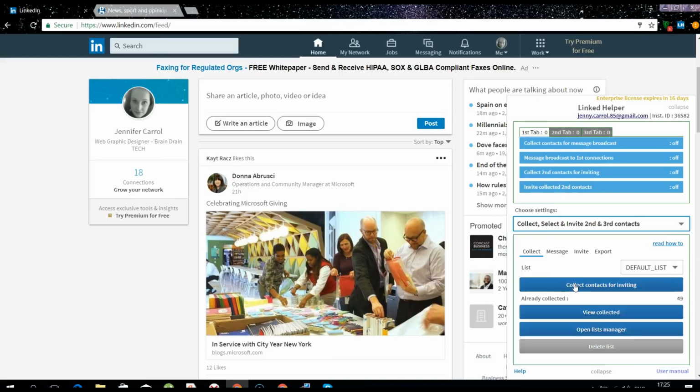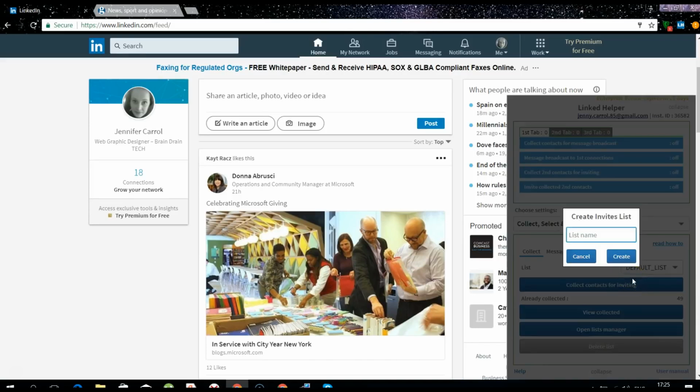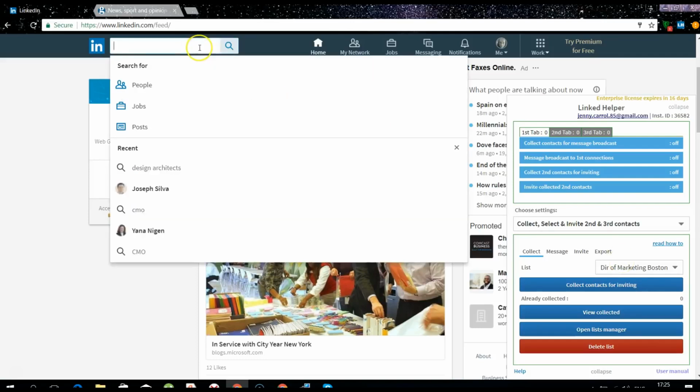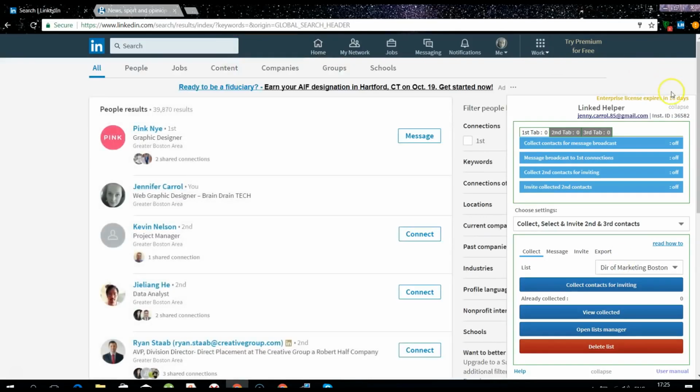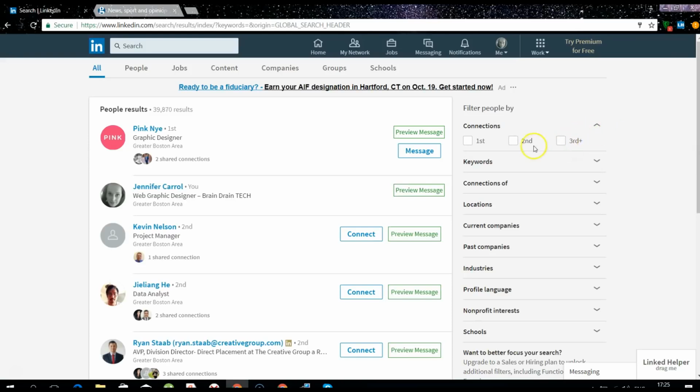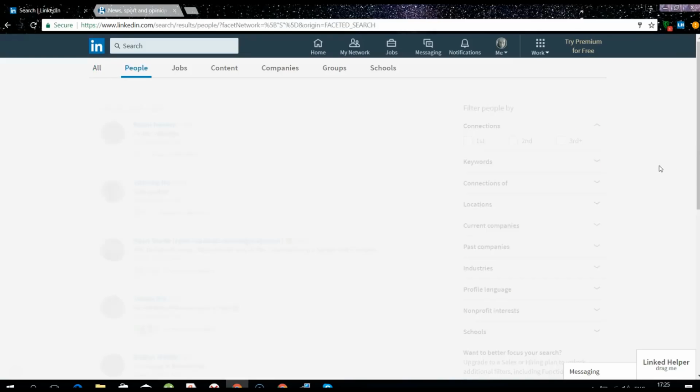This function works both in General LinkedIn, in Sales Navigator, and in Recruiter Lite version. Then create a new list. Now go to LinkedIn search page. I'm going to collapse it for now and set your search filters. So I'm interested in second and third connections.